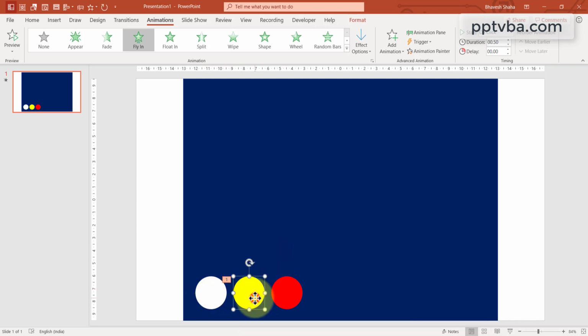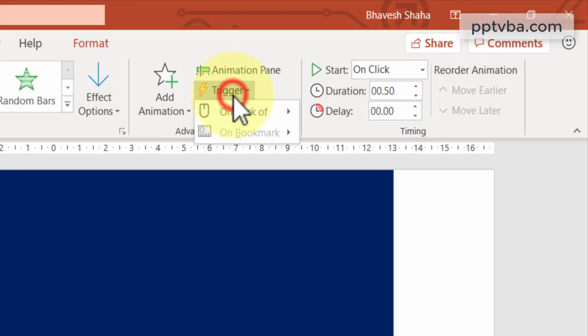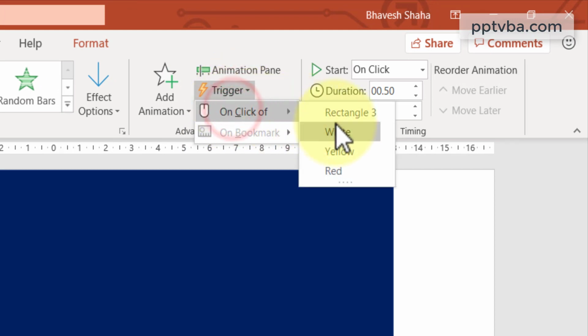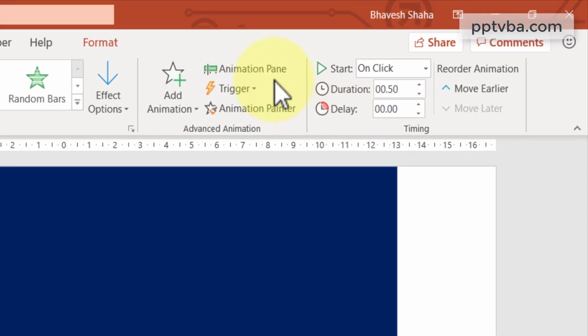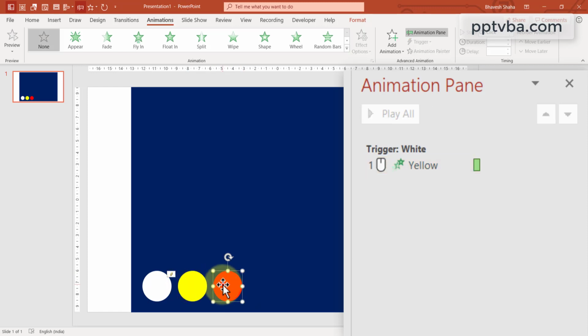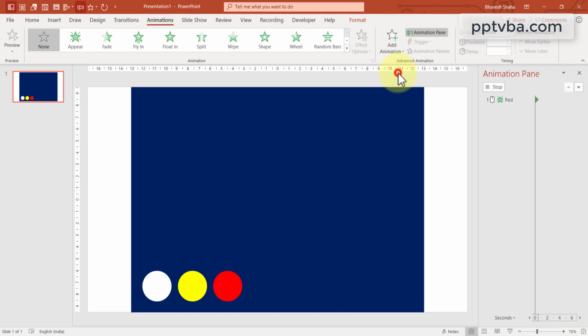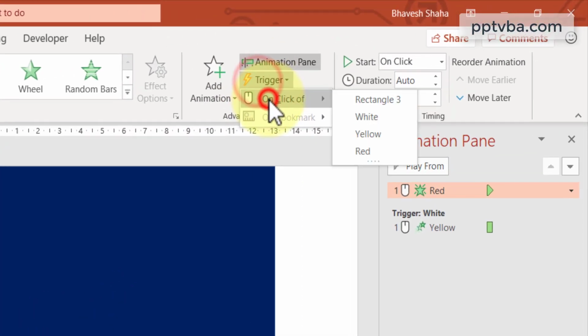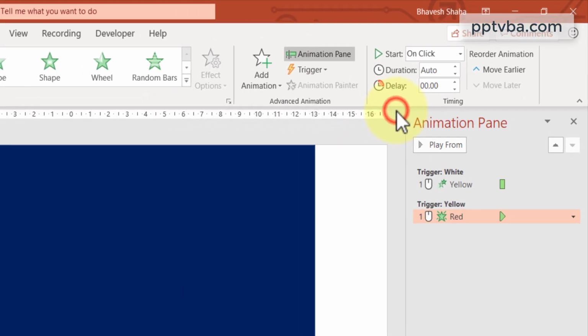Now the yellow color circle must come down when the white color circle is clicked. So I click on the yellow color circle, I go to trigger animation, on click of white. So in the animation pane, you can see that the yellow animation occurs when the white color shape is clicked. Similarly, the red color animation should occur when the yellow color shape is clicked. So click on the red color circle, add animation, appear. And this should appear on the click of yellow.